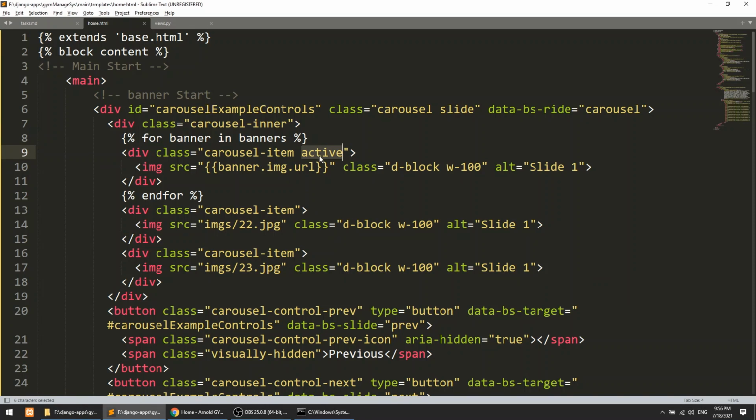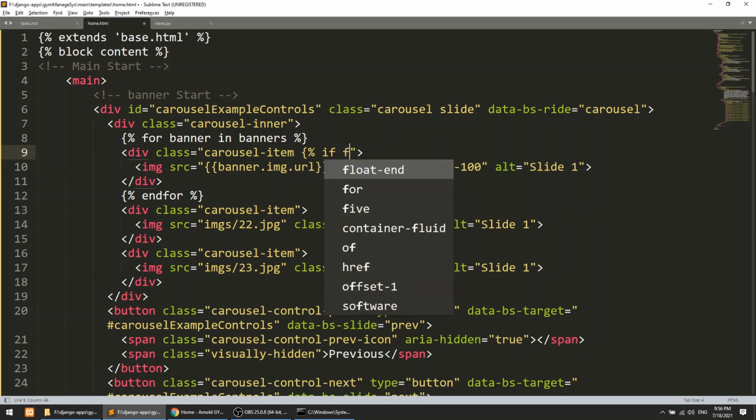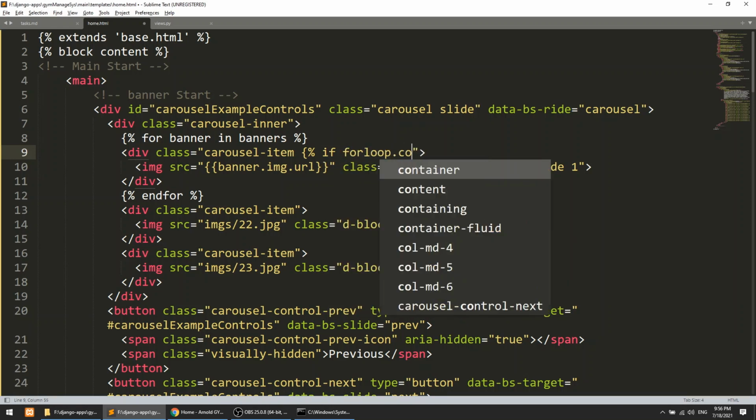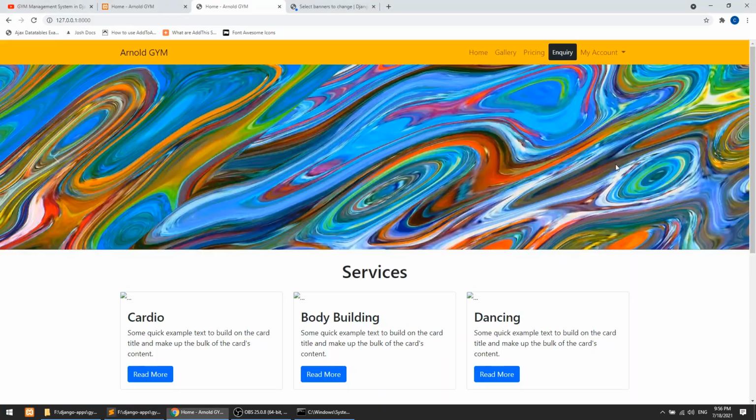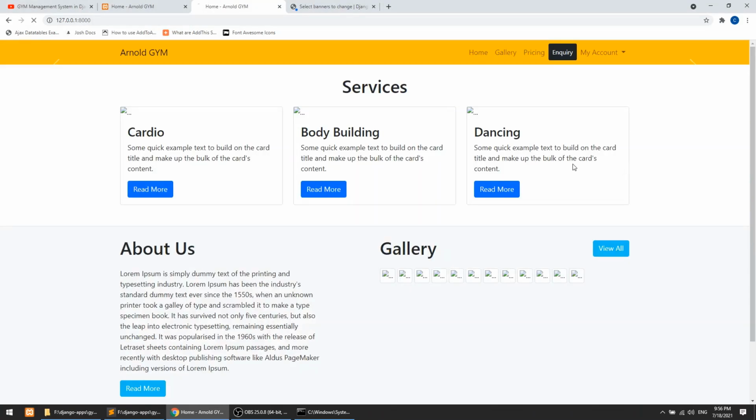So what we need to do, here I will run if forloop.counter equal to 0. Okay, then we will run this active, else we will end if. And actually I'm not adding the else. Refresh the page.